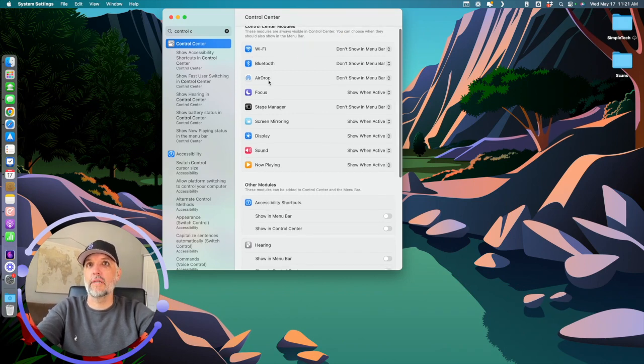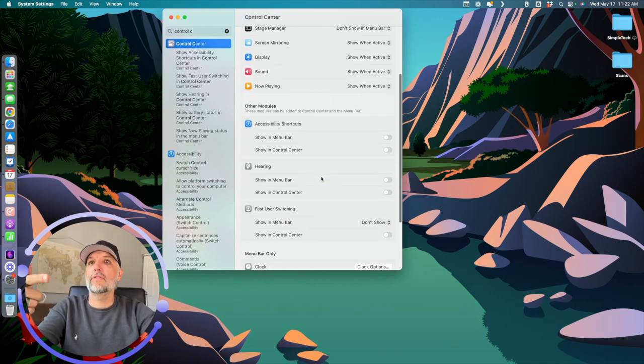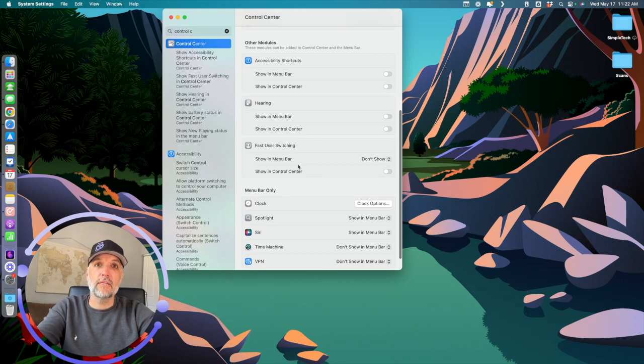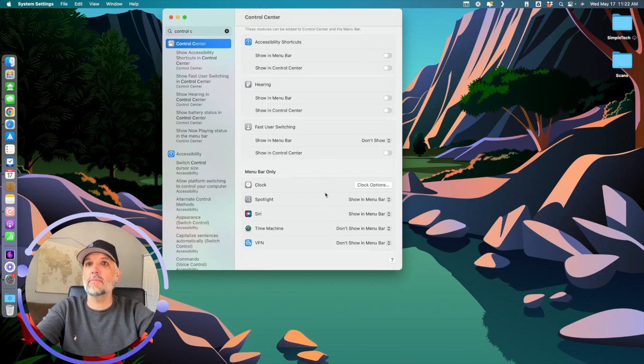So like Wi-Fi, Bluetooth, and AirDrop, they always show up in Control Center. Now Playing might not. Then other things you could add to it. So if you're somebody with accessibility needs, you can add accessibility stuff in here for hearing, stuff like that. Fast user switching, that's great if you have multiple accounts on your Mac, so more than one user, having that up there. And then some other options that you have for the menu bar only, as you can see, so like VPN, Time Machine, so on and so forth.